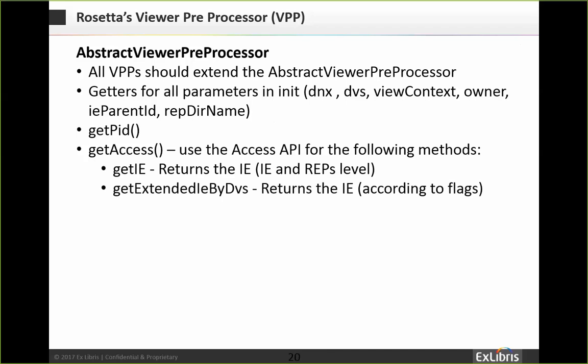If for some reason there is a need to get a METS that has much more data, for example, the web archive external viewer that we have needs the full IE in order to create the web archive viewer, then it also uses get extended IE by DVS, and it brings from the database the entire IE according to the flags. We're not going to go into detail on that, but you can see it inside the documentation.